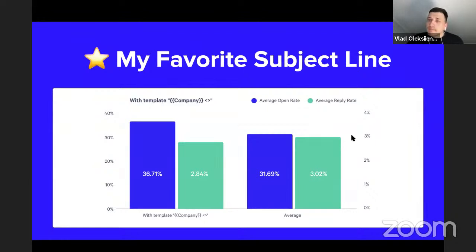I mean the first phrase that the recipient sees in the email. Oh, they see "Hi, first name. This is Vlad from reply.io, a sales engagement platform for sales teams."